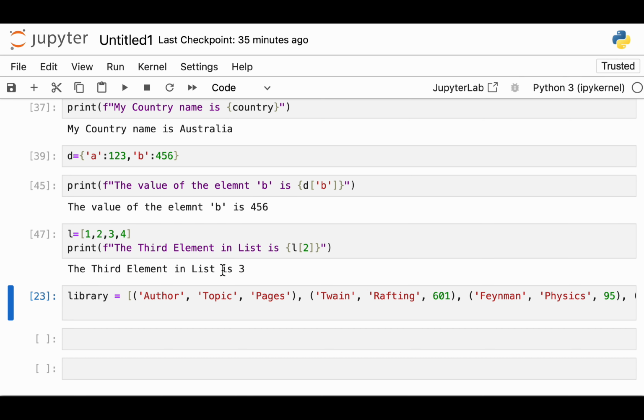So see, the third element in the list is 3. So that's how things are. You can use f-string to print or basically iterate over your dictionary or list, and you can print them in this result.